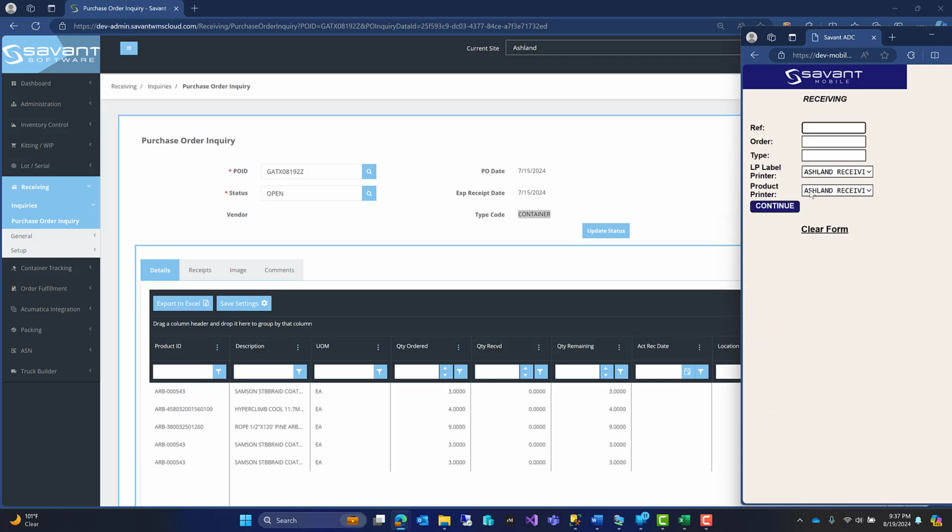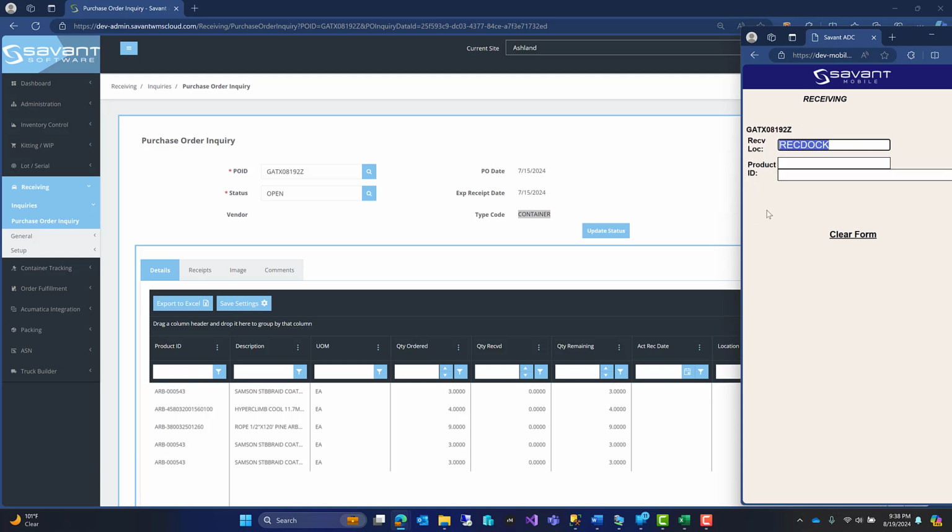All right, so now we can put in a reference ID here if we'd like to. Not necessary. Again, we go with our container ID that we want to receive against. We then choose a printer. There are lots of different printers depending on what you have in the warehouse. I'm going to go with my receiving two printer, and we will continue.